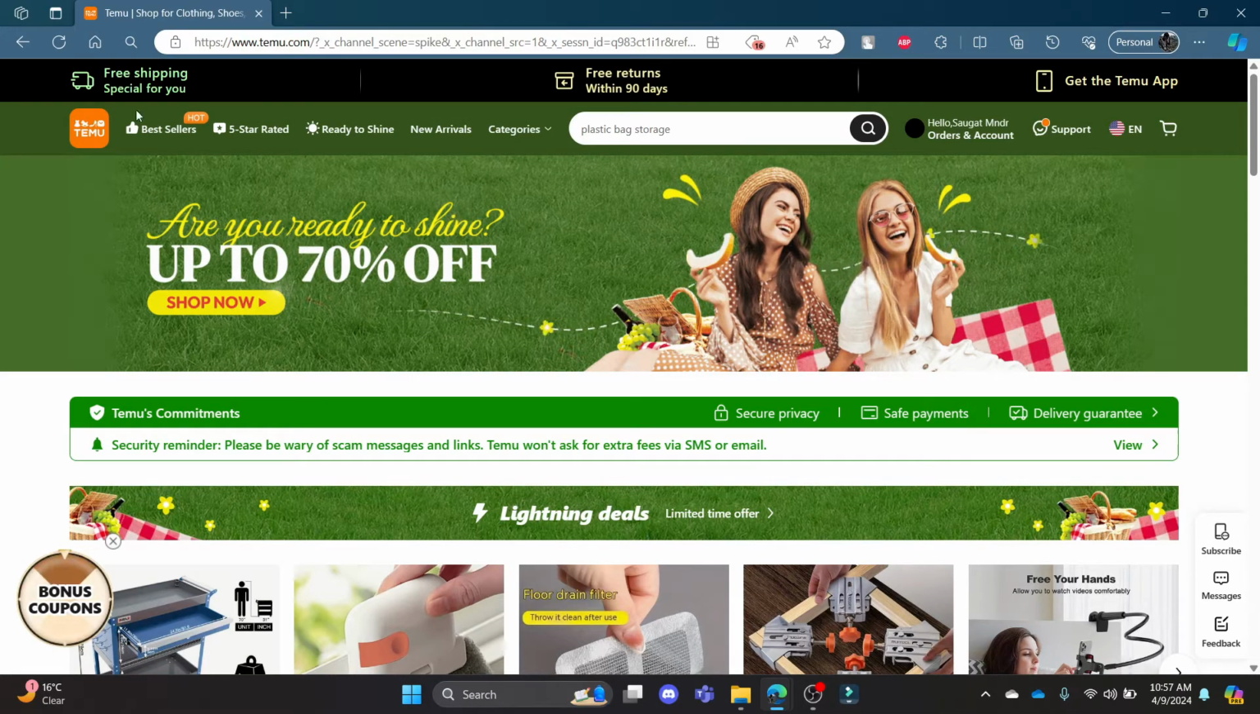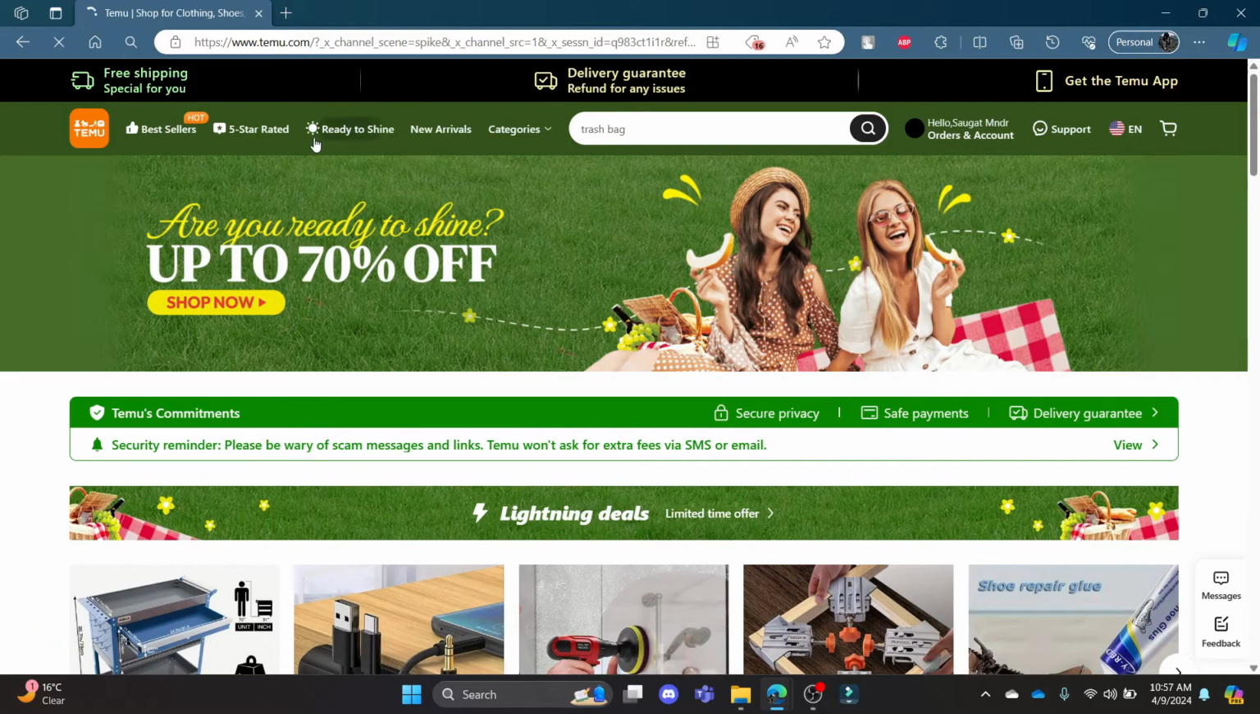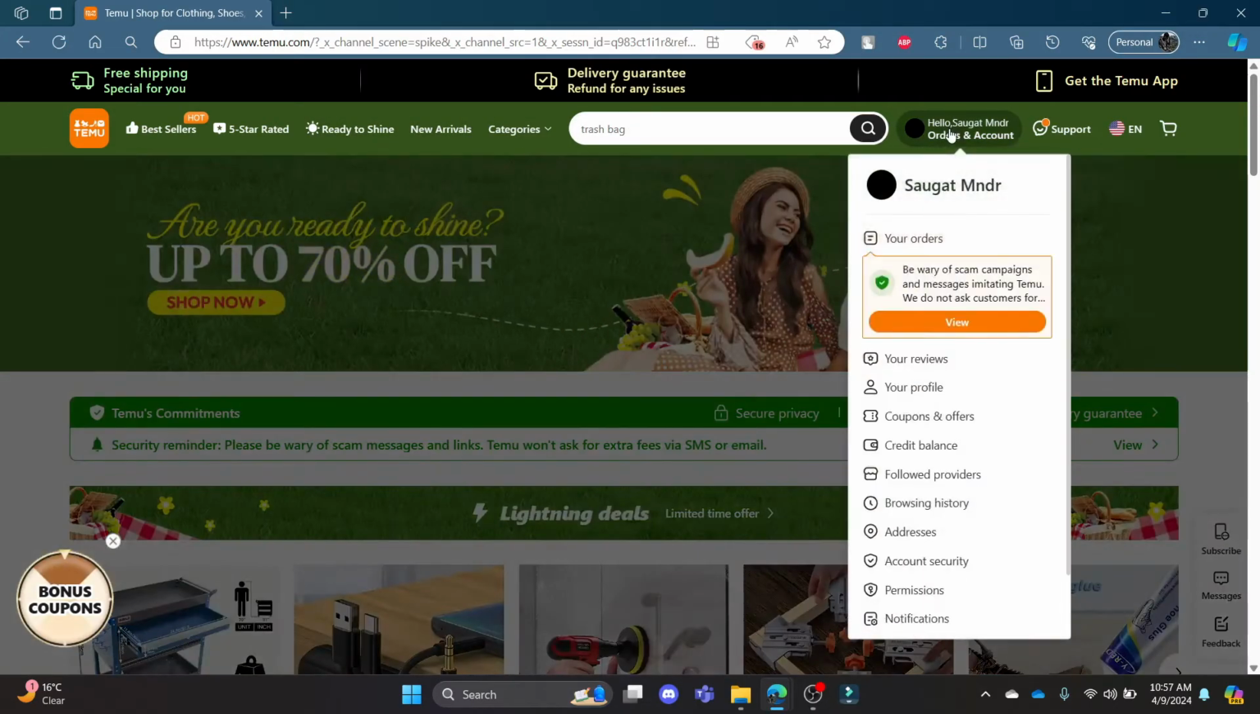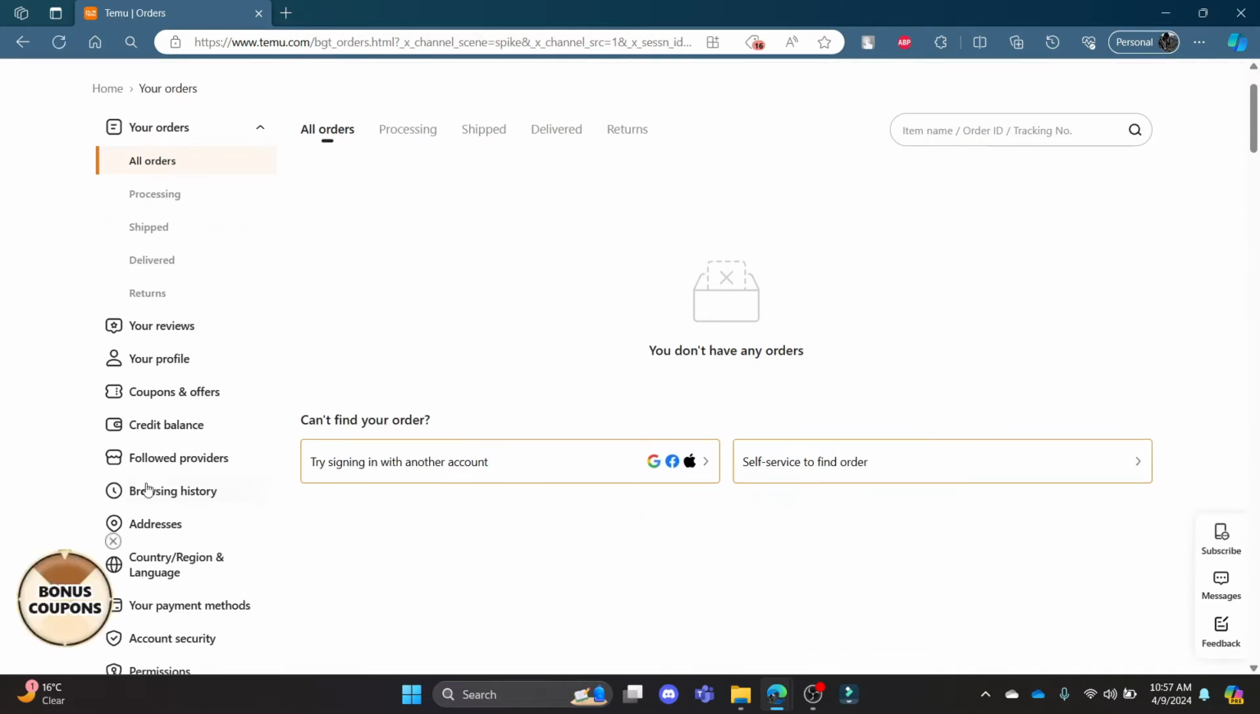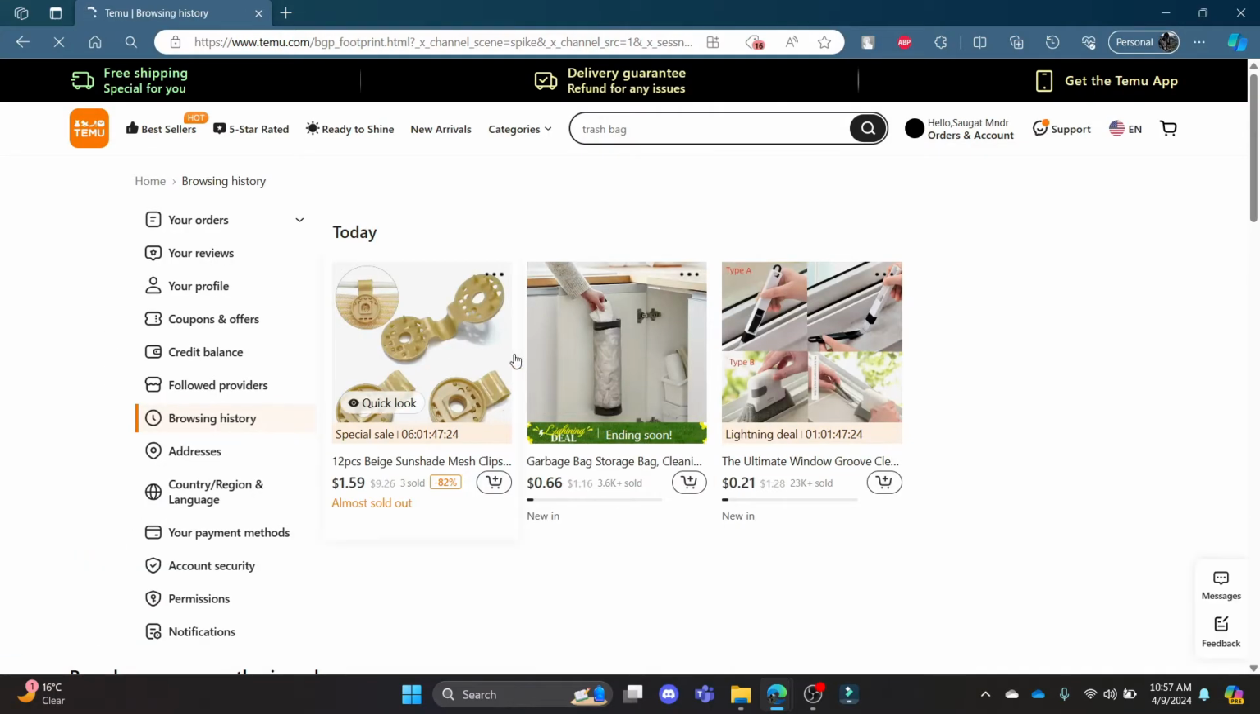Go ahead and open temu.com on your Chrome or Edge browser and hover around your profile, which is on the right hand side. You can click on it, or you can just go down and click browsing history. So click on your profile and you can see on the left hand side there is browsing history. Click on it and you can see that this is your browsing history.